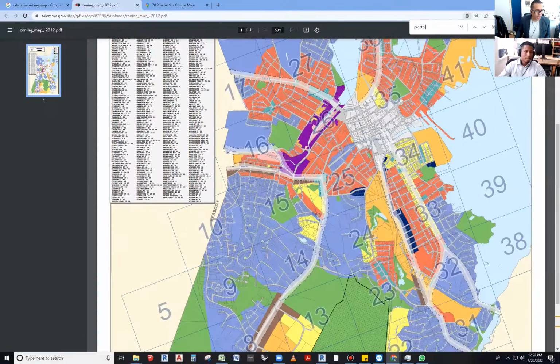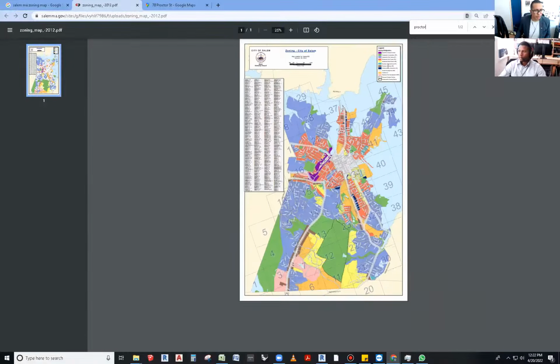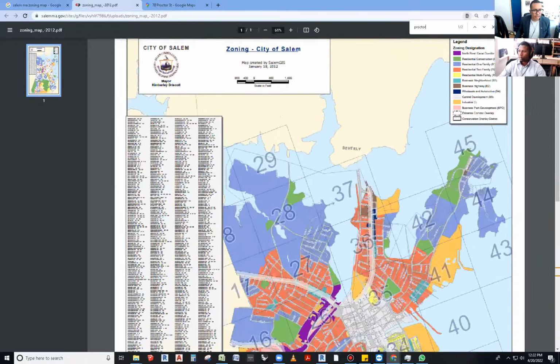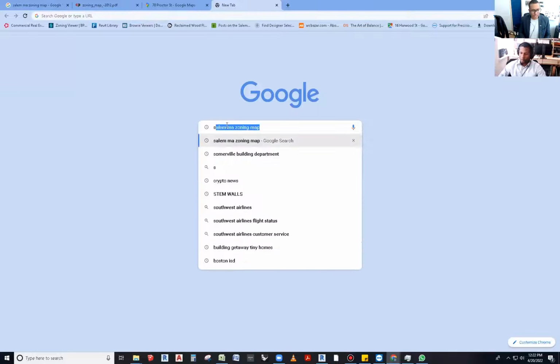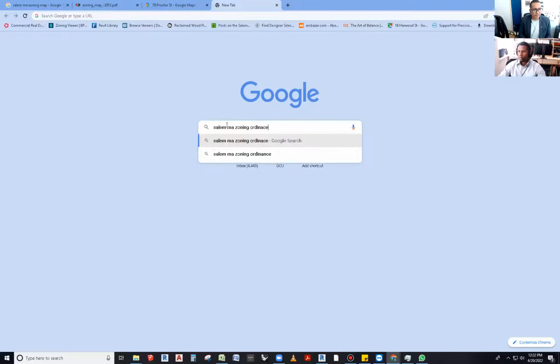So you go back here to your map, and at the top, it says R1. I'm actually cheating because I knew this because we were applying for the permit already, but it's R1. And you're like, well, what does R1 even mean? You now go here and say Salem, Mass zoning ordinance.